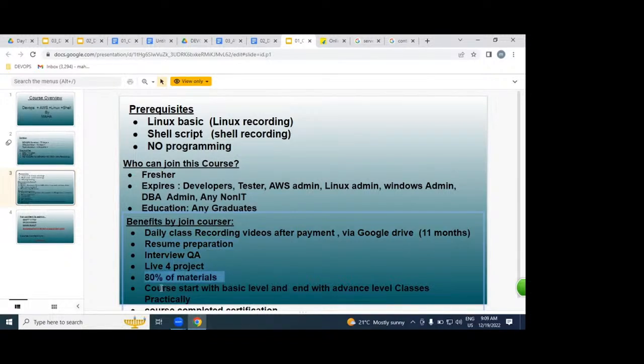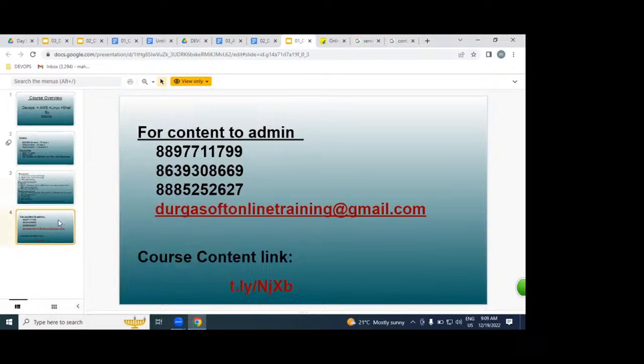80% of the soft material is provided. Our course starts at a very basic level and finishes at an advanced level. And each and every session is practically oriented.